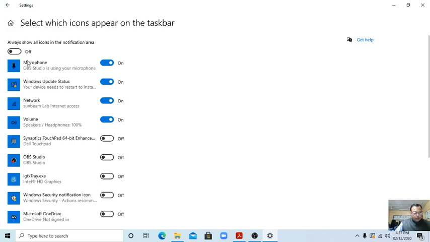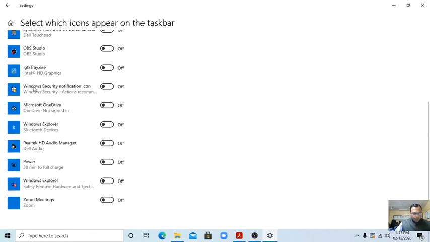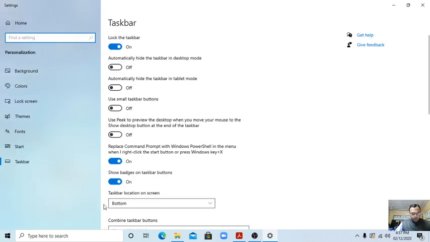OBS, this microphone, this is a microphone. Windows update status, yes, Windows update status, network, volume, these all are showing, students. Whatever is off, if you turn it on, then it will be shown in this place. Okay, students. So by this way we are getting it.